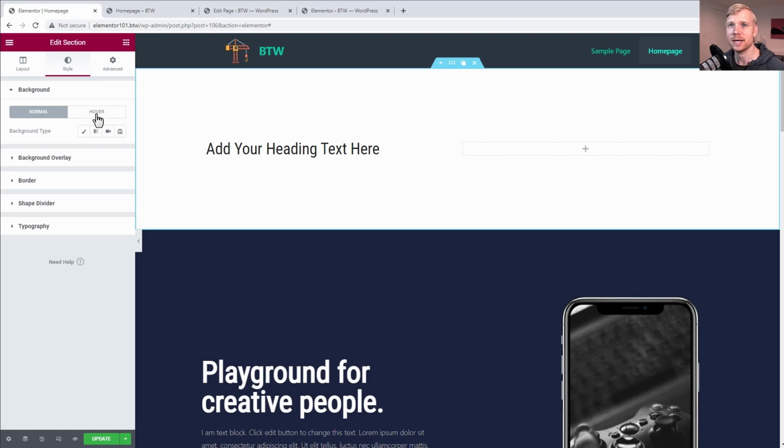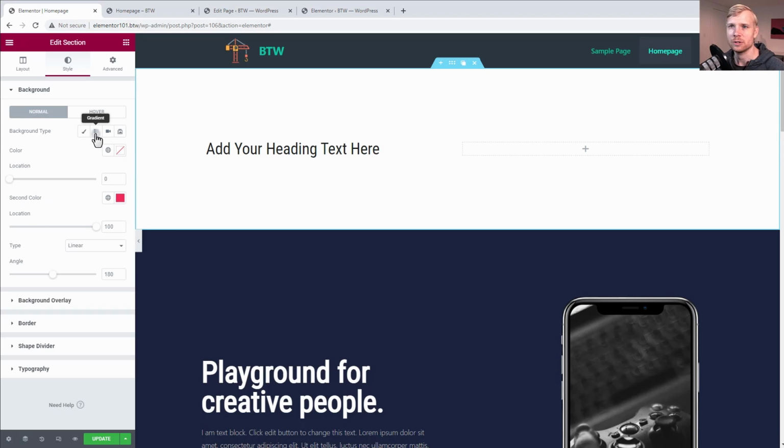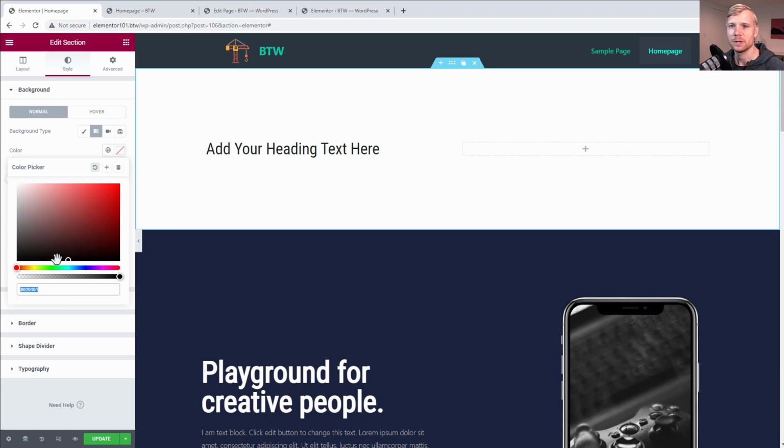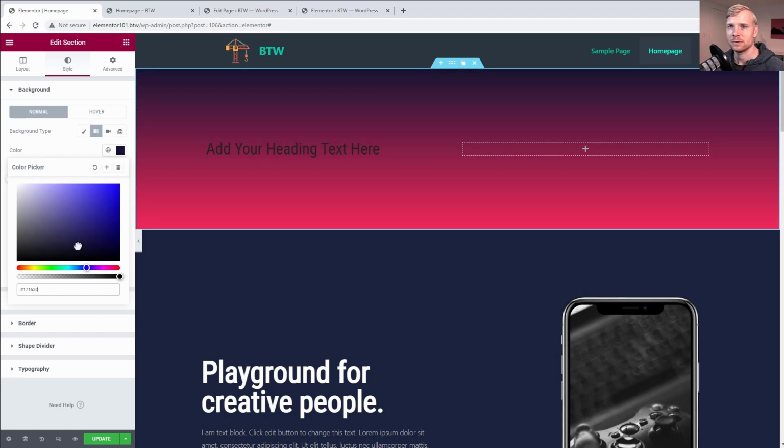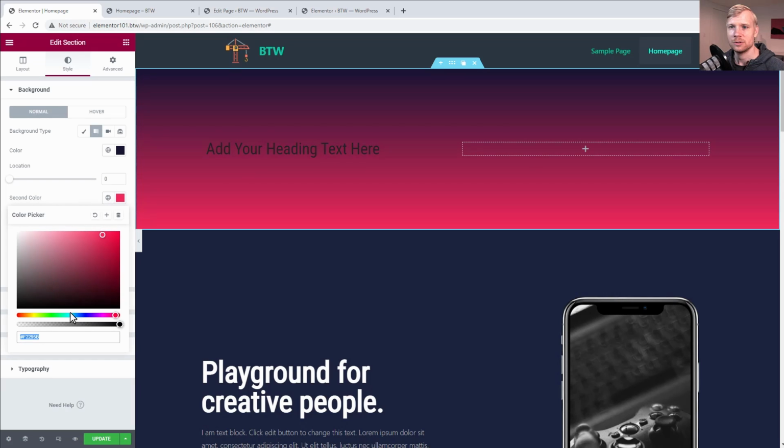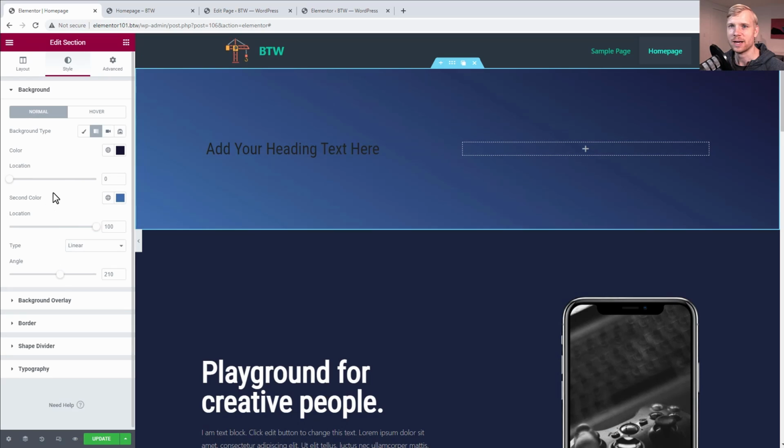Under style, you get obvious stuff like background colors, overlays, borders, and shape dividers. So for example, let's jazz this up a little bit. We'll insert a gradient, and we're going to go from, I don't know, this blue to this other blue, and you can change the direction of the gradient.